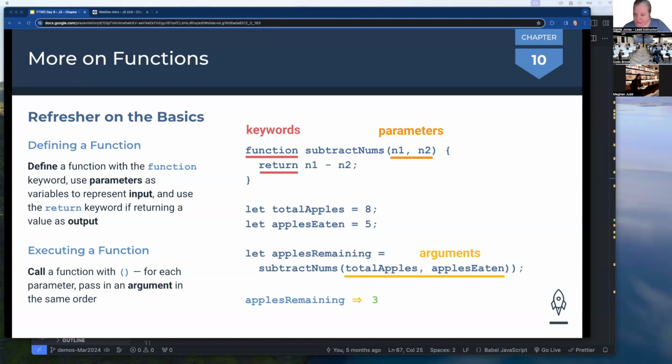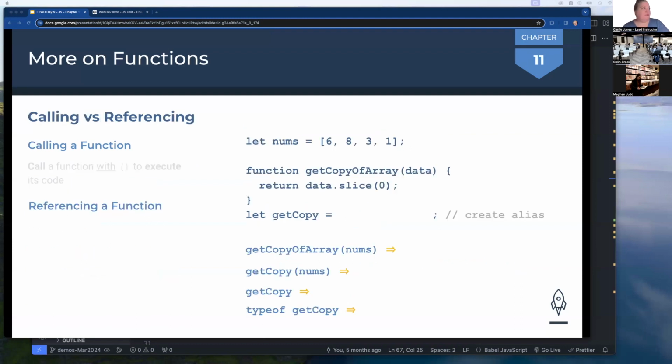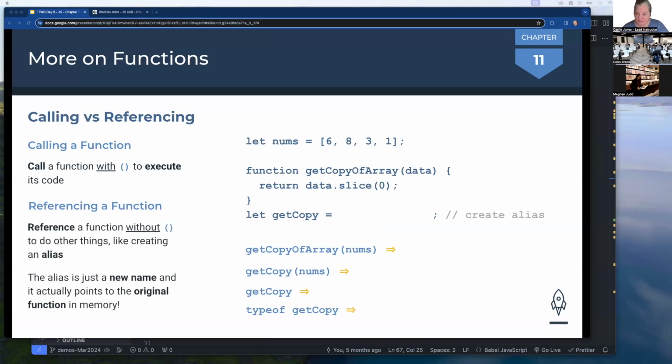Let's talk about calling versus referencing. So I just talked about calling a function. You use the parentheses after the name, and that executes the code. What if you only want to reference it by name? There's some reasons why you might need to do that. So you can reference it by just leaving off the parentheses. And that will allow you to do some things like creating an alias. So this idea of an alias basically says, we have a function, it exists in memory at a specific location in memory, on your hard drive or whatever. And we are just going to create an alias that points to that function.